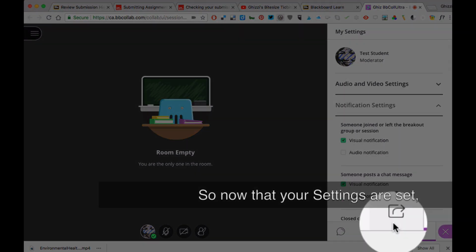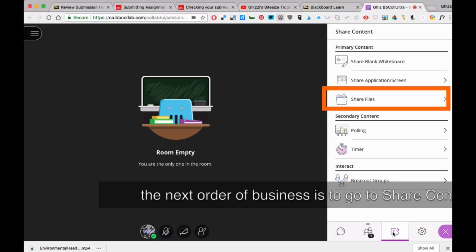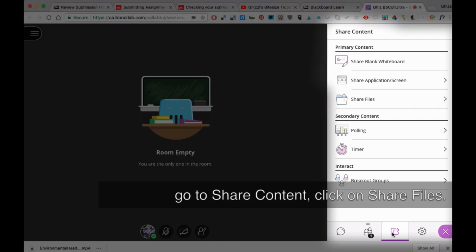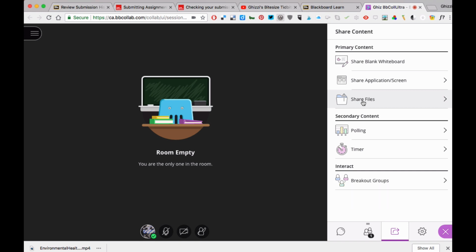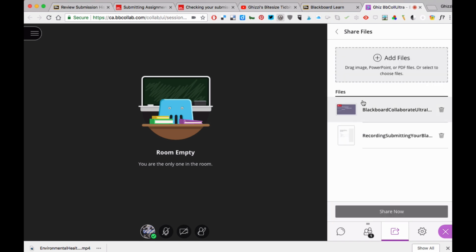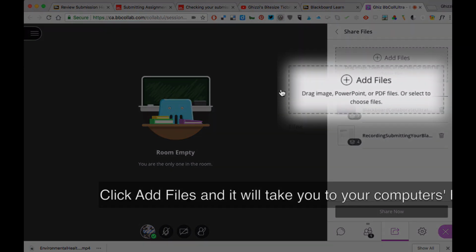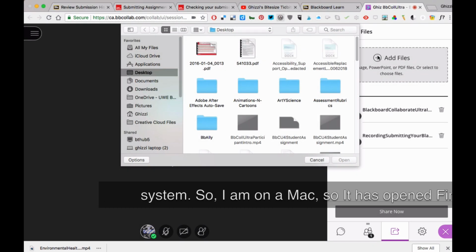So now that your settings are set, the next order of business is to go to Share Content. To share files for your presentation, go to Share Content, click on Share Files. You can see here I've already uploaded some. Click Add Files and it will take you to your computer's file search system.